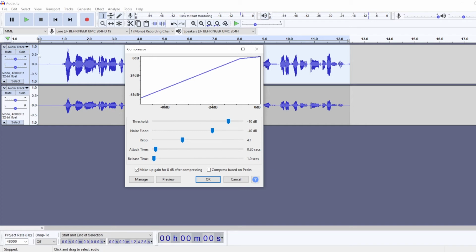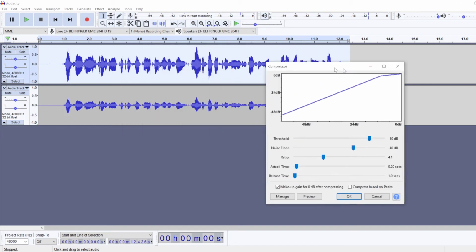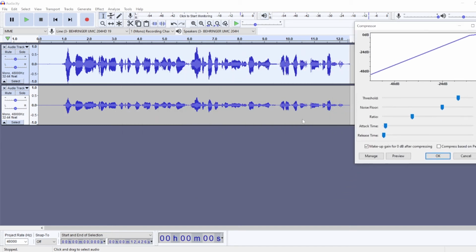It means that any audio that is above minus 10 decibels, you can look at the playback level here, is going to be affected. And all of that audio is going to be diminished by the amount that is determined in ratio. So in this case, all of that audio that is above minus 10 decibels is going to be reduced 4 times. And we can see it in play.